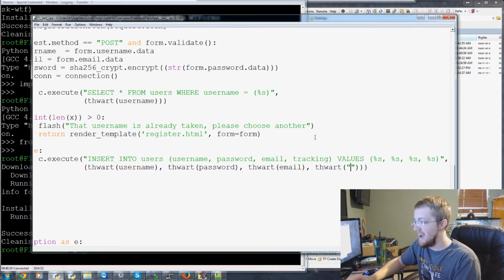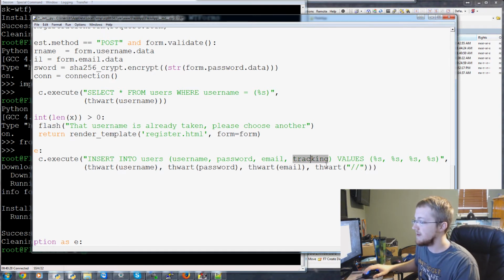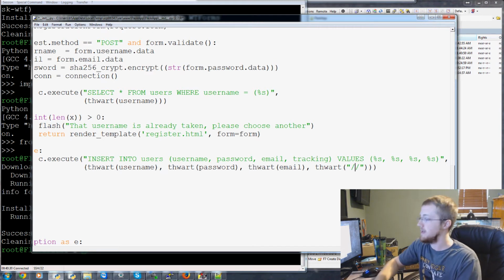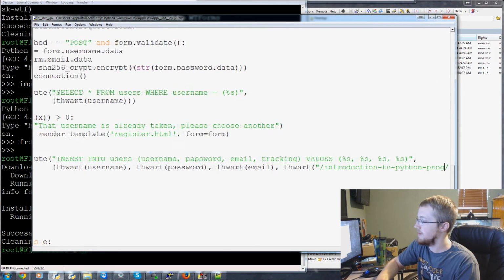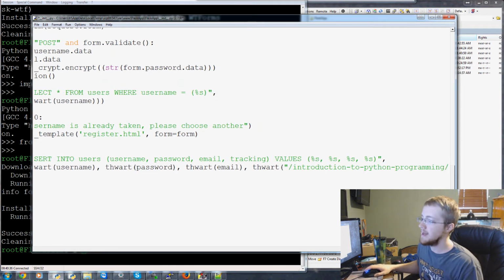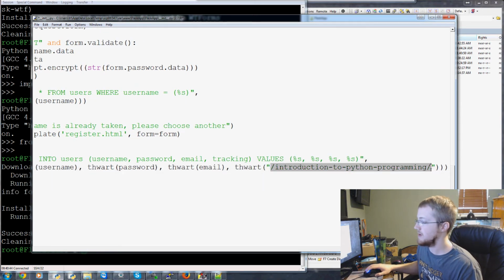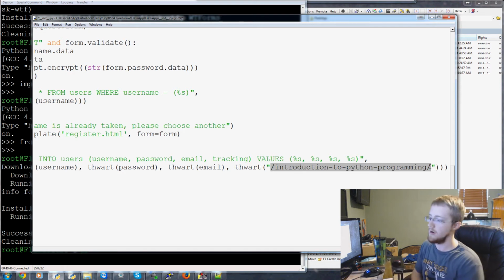You might as well. And for now, the first bit of tracking that we throw in here is actually going to be introduction to Python programming. So again, tracking is what are the topics the user has viewed. In our case, as soon as someone registers, this is the page that we're going to send them to. So we're going to go ahead and say that they've done that tutorial.